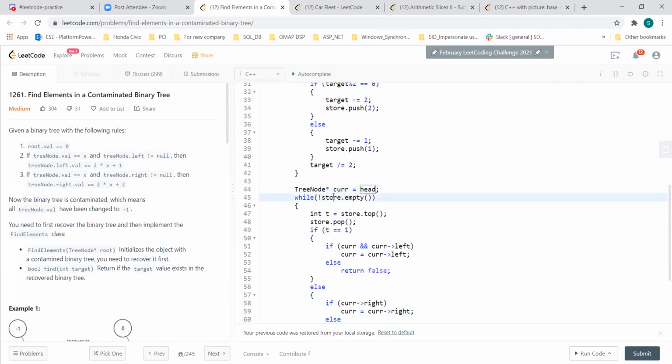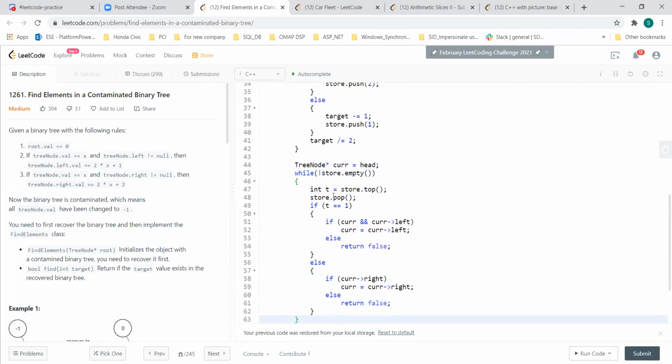Then you start going through the stack again, and now this traversal is only the height of the tree always. It's not going to be the whole tree. So even if the code looks big, it's going to be just the height of the tree. You go through the whole stack again and keep on popping. Whenever you see 1, you know it's going to be the left subtree, so you just move to the left side. And if you don't find anything, you return false immediately.